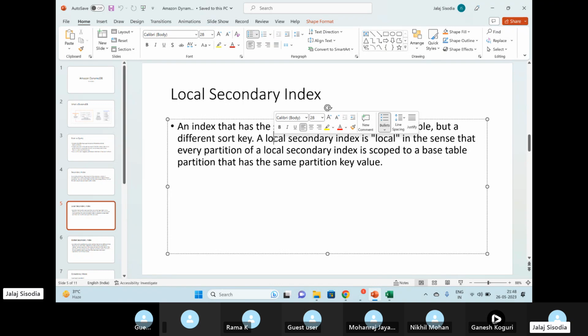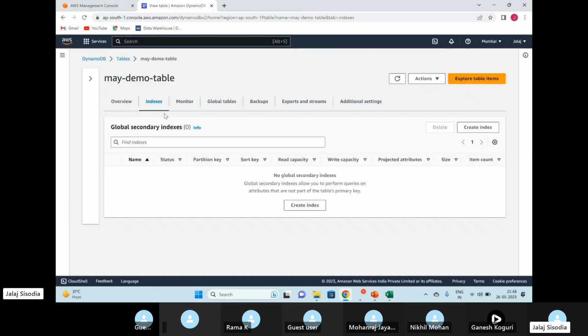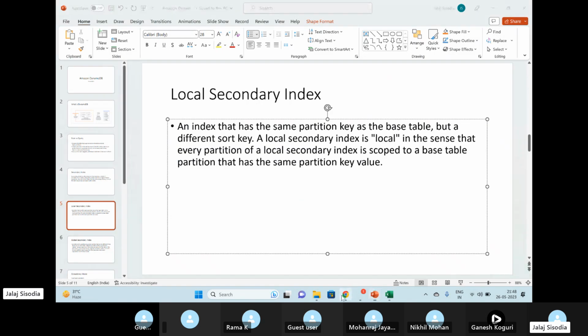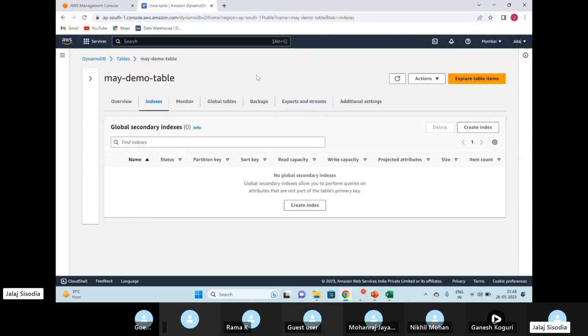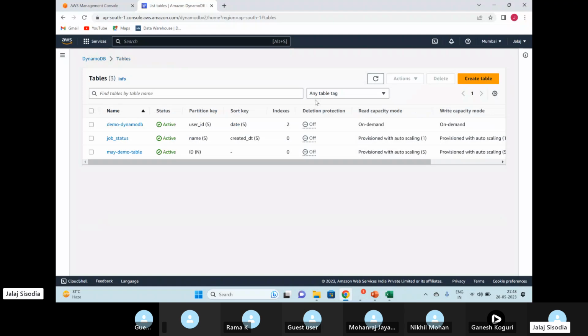Once your table is created, you have clicked on create table, you cannot go ahead and create local secondary indexes. So if you see here on my AWS screen, in the indexes, I just have the option of global secondary indexes. I do not have the option of local secondary indexes. So if I come back here, let's just go and create one more table.